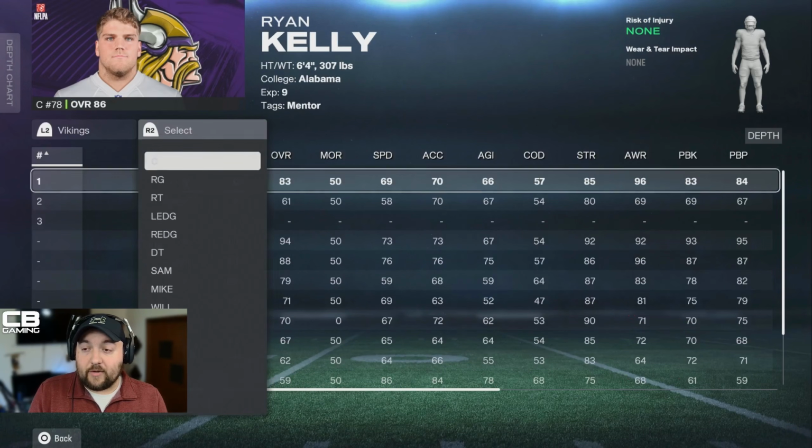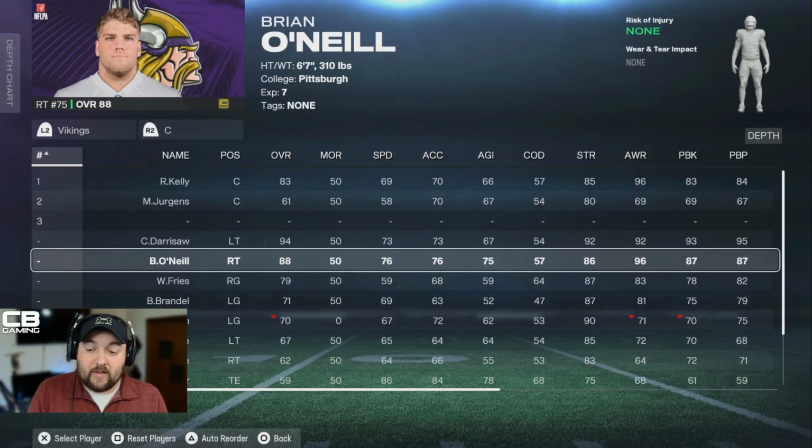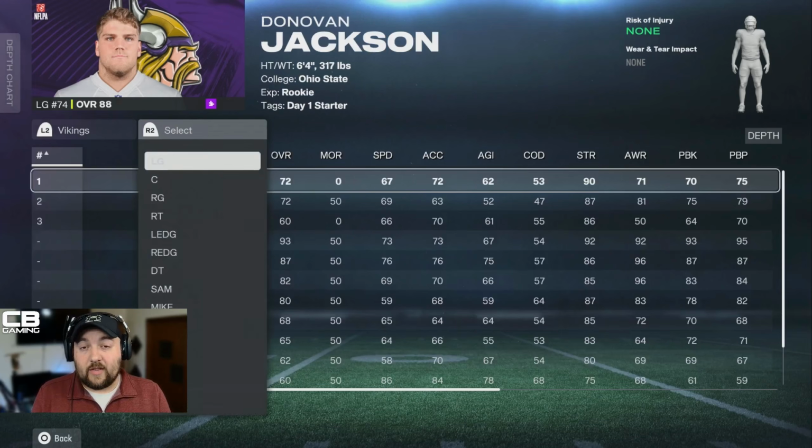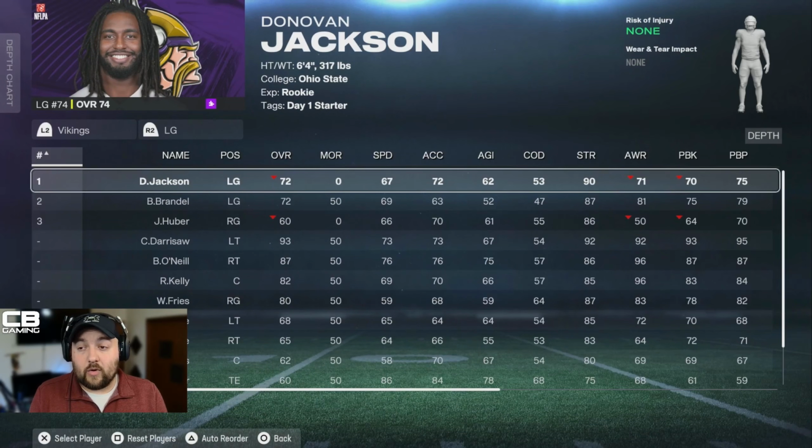So you see here, Brian O'Neill's our right tackle. If I really wanted to, I could put him as our starting center. He's available in the depth chart. They're all interchangeable. Some of them you might even find, like maybe you draft a guard or a tackle and you notice that, well, he's a 73 tackle, but he's a 75 guard. It might mean that you should change him to a guard, or at least put him there in the depth chart to maximize your attributes for the players.